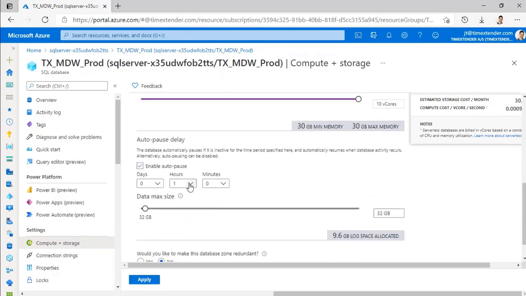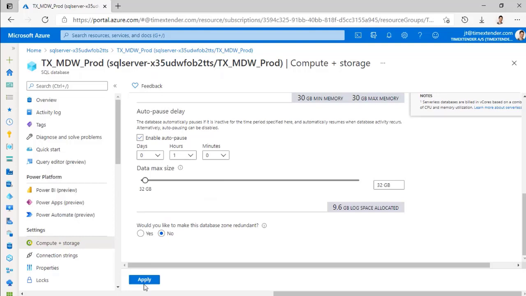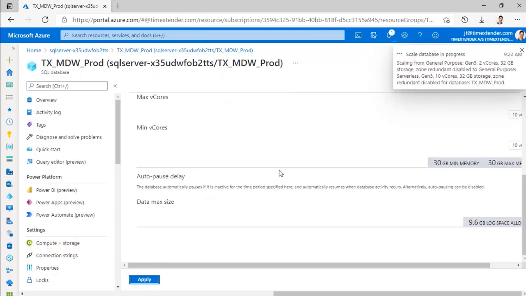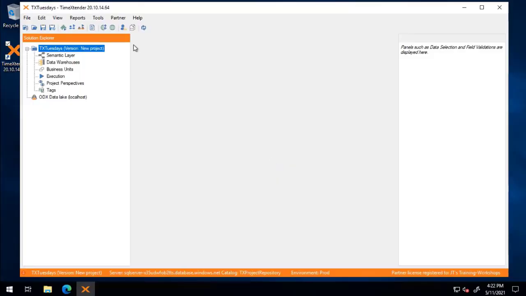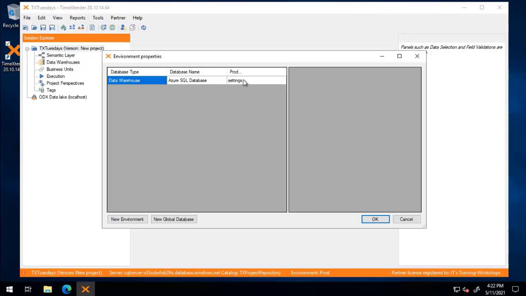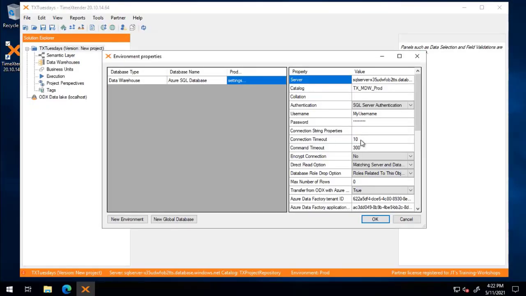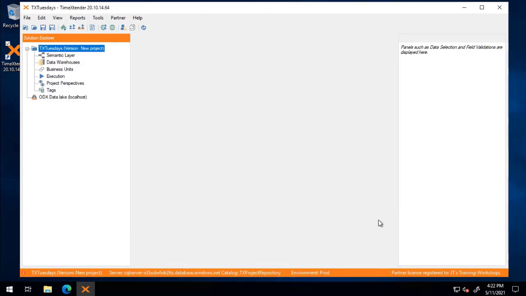You want to enable this auto pause and go ahead and click apply. Another thing you want to be aware of is you want to increase your timeouts in the database as well. So we can go in here to settings. We have our connection and command timeout. I'm going to go ahead and increase these because, again, we want to give enough time for the serverless database to spin back up. Go ahead and click OK and have that ready there.